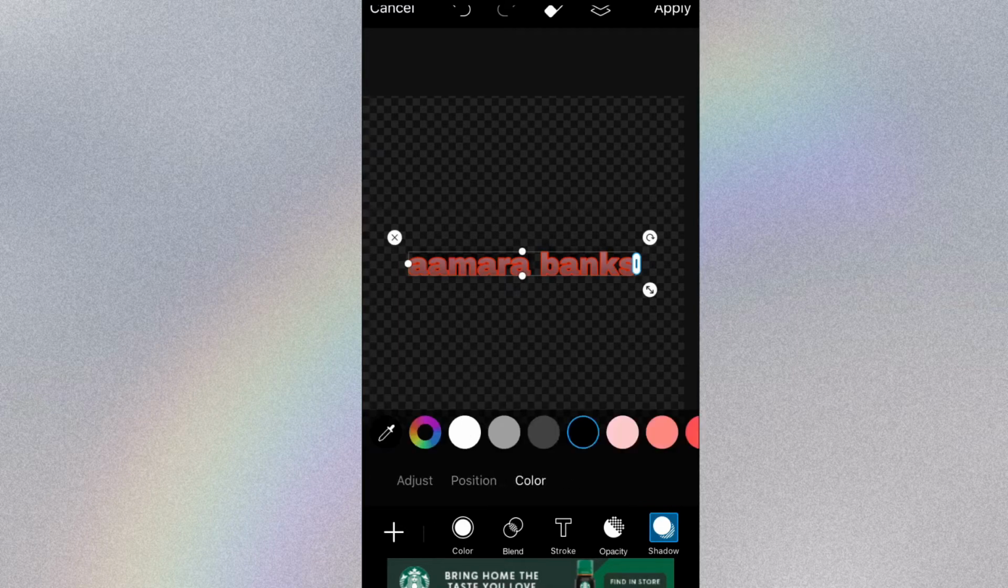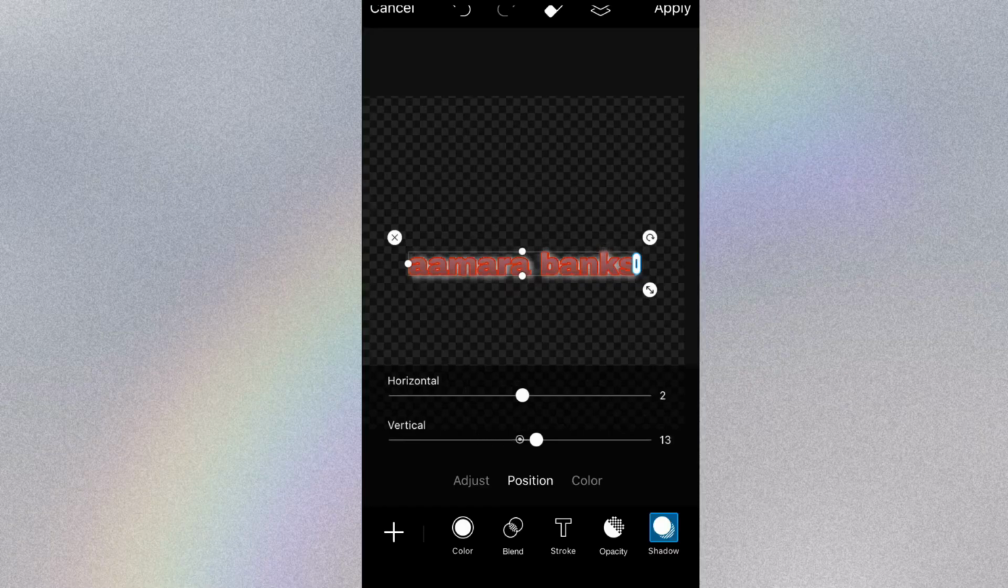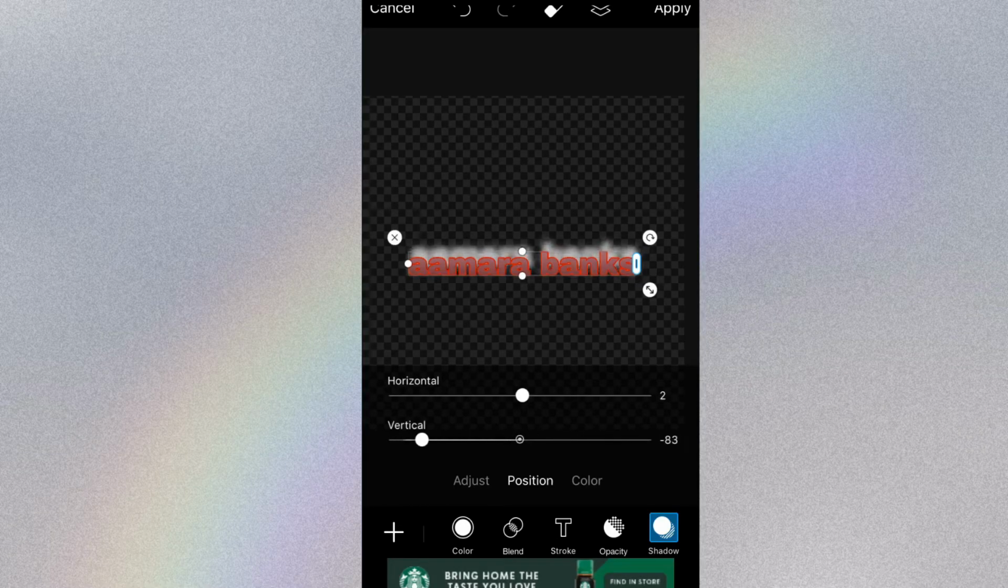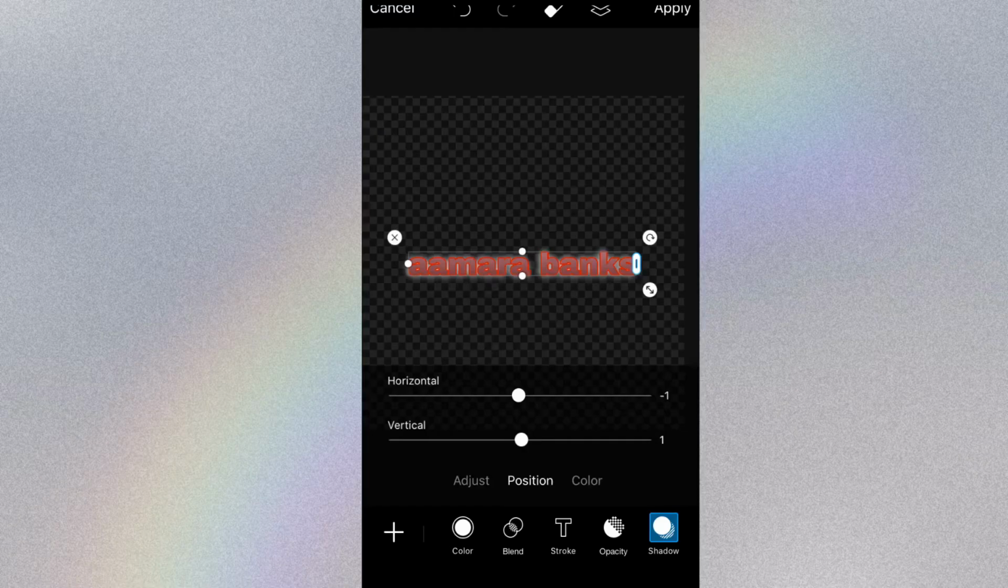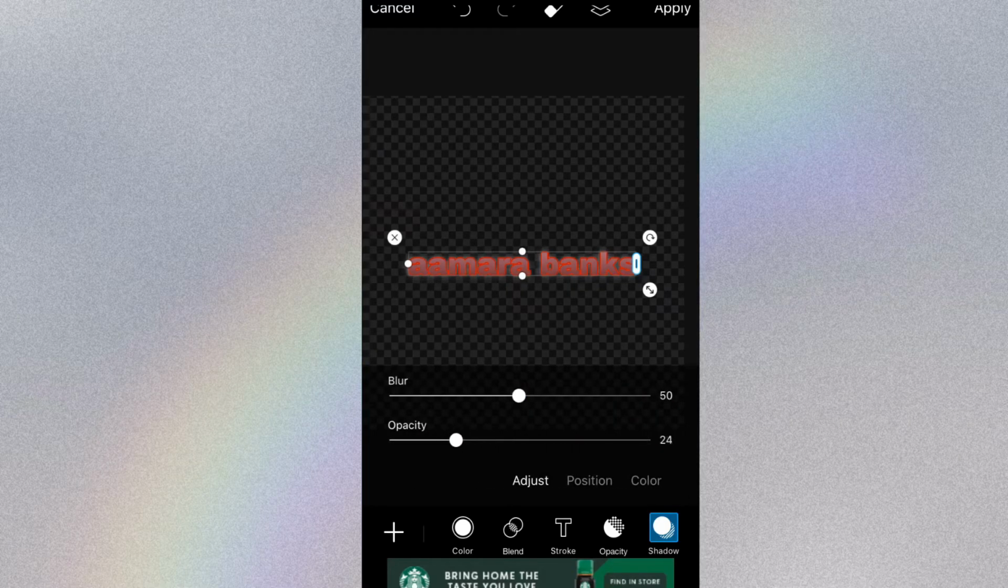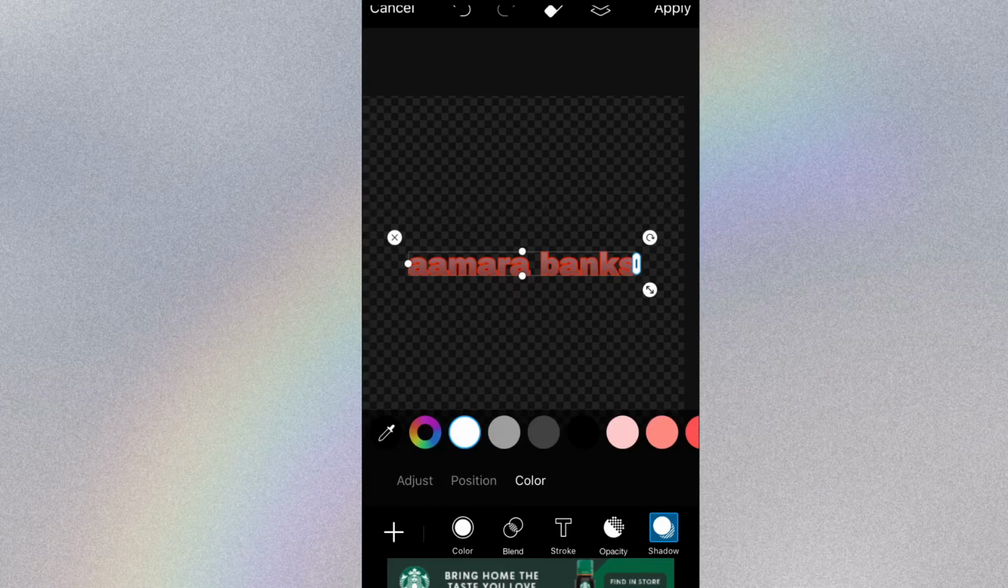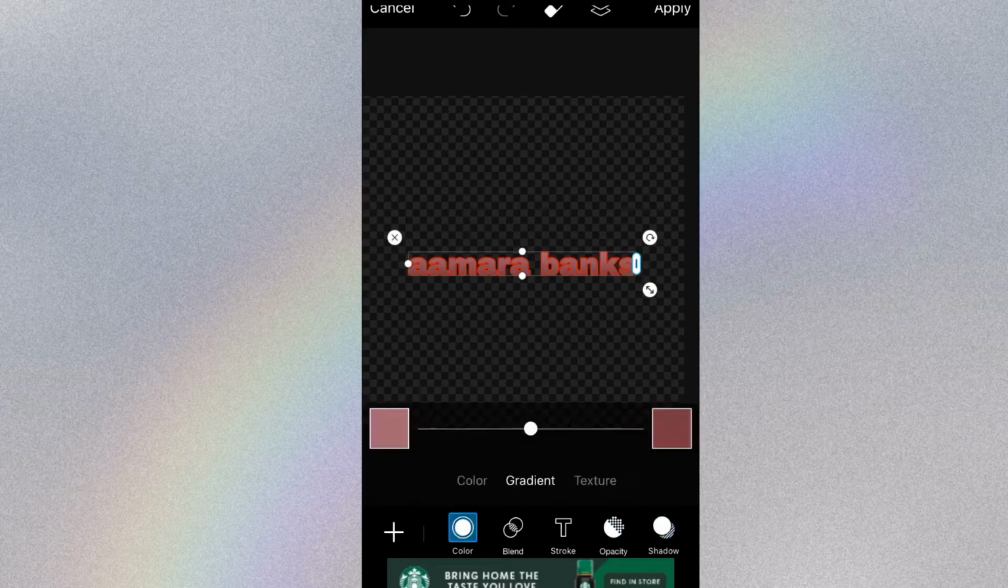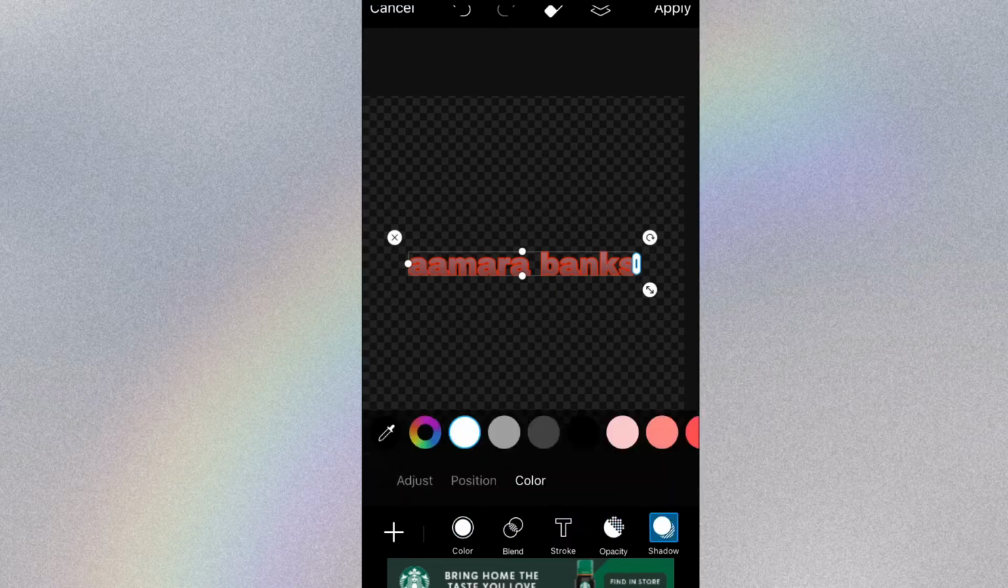Let me do white because you can't really see it right here. You can change the vertical level, going up and down, and you can move it side to side. I don't think I'm going to do a shadow, so I'm going to turn the opacity down because I don't want a shadow. I don't have anything against shadow, I just don't want it this time. So that is pretty much all the things you can do with the text inside of Picsart. These are all the functions.